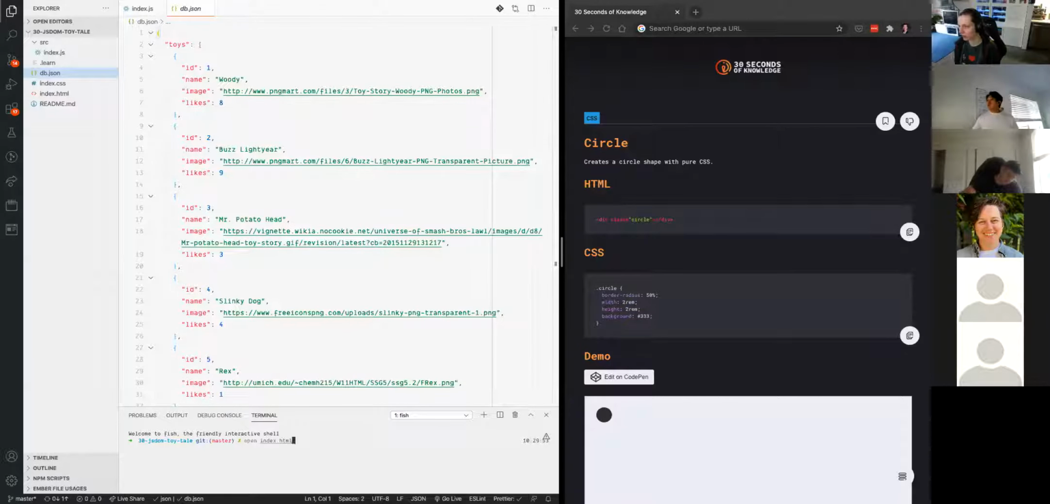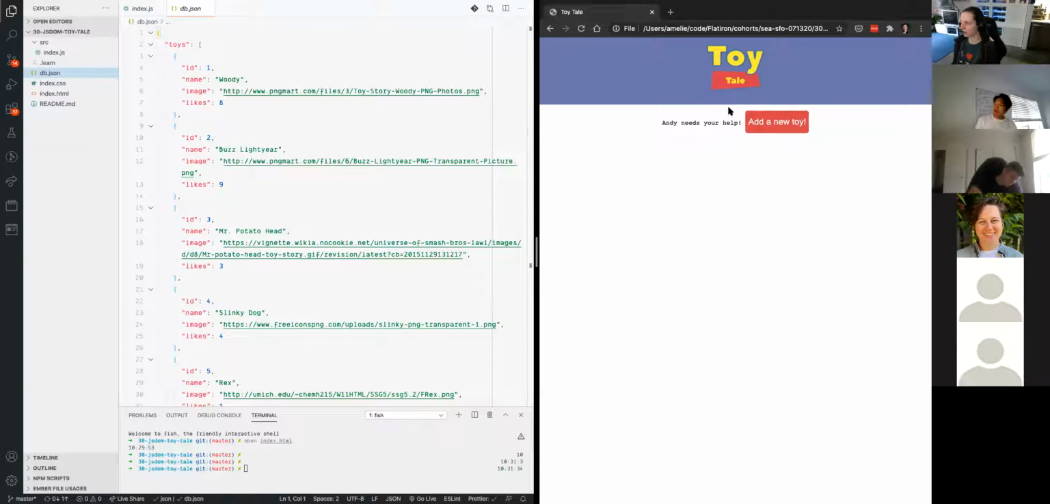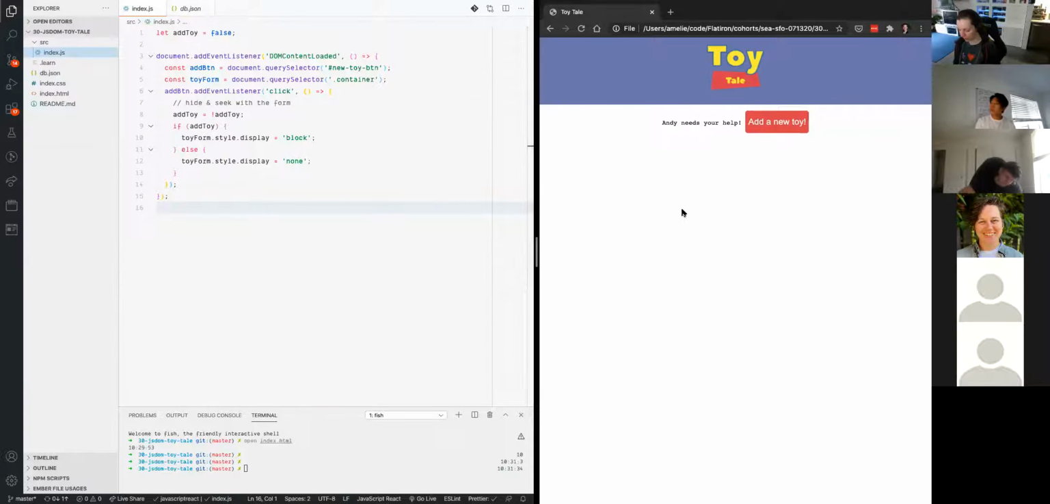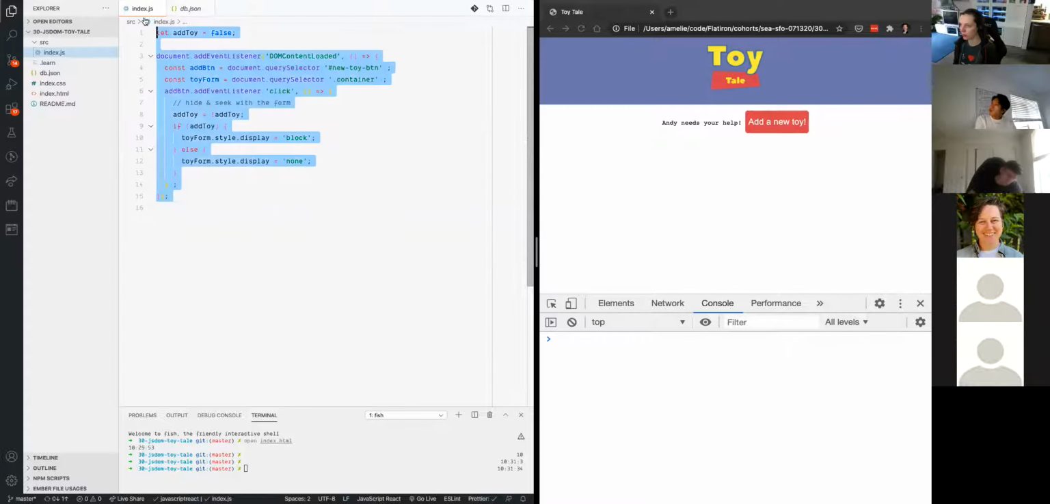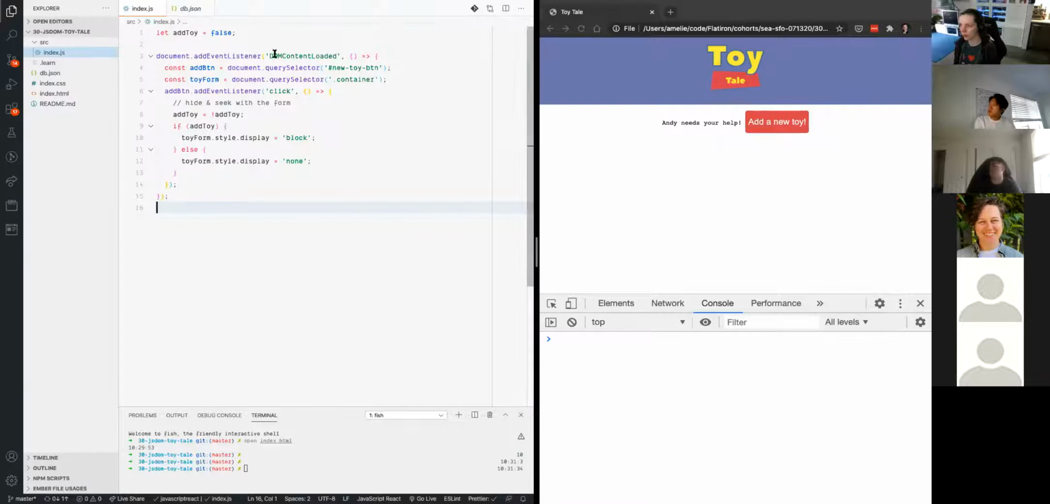All right, so let's start by opening up our front end, and I opened it in the wrong tab. Here we go. Cool. So we have our starting point here, which is just our little header, and this button to add a new toy. First up, this button here toggles our toy form. Does anybody have any questions about how this was done for us? So we hide and show the toy form. Are there any questions about how this is done here?